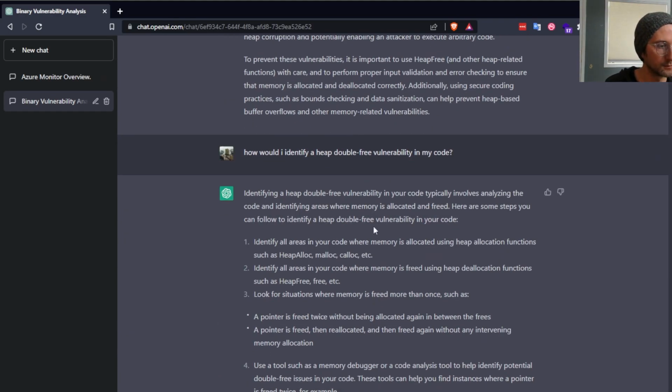In case you're new to vulnerability analysis, you can ask ChatGPT, how would I identify this type of vulnerability? And so here it's suggesting that you look for situations where memory is freed more than once, such as a pointer is freed twice without being allocated again in between the frees. A pointer is freed, then reallocated, and then freed again without any intervening memory allocations. Those are all double frees, and it is possible to find those with static analysis.